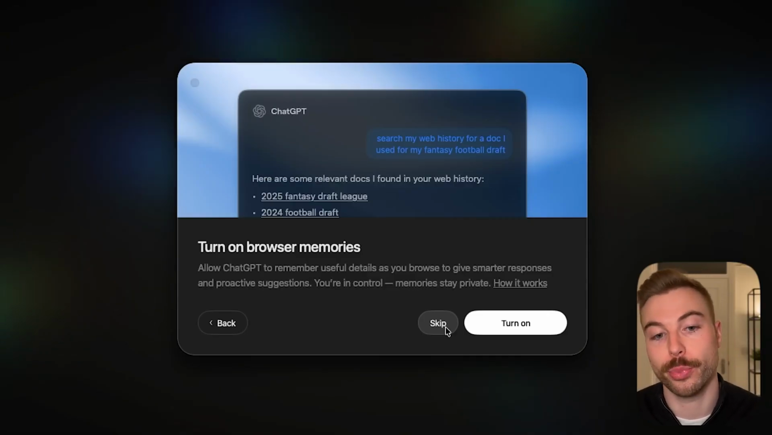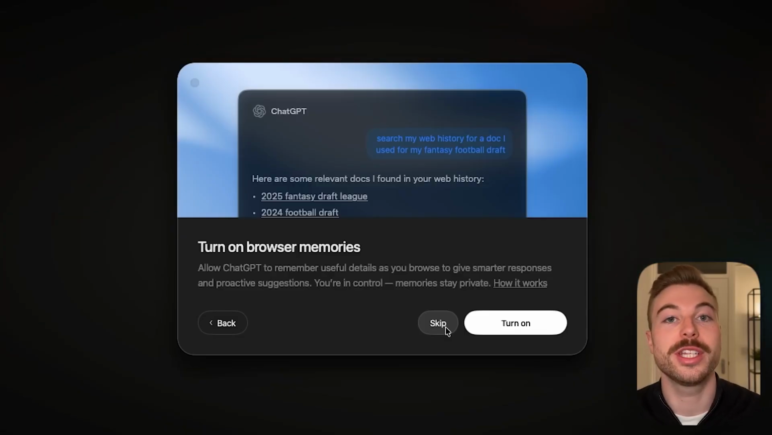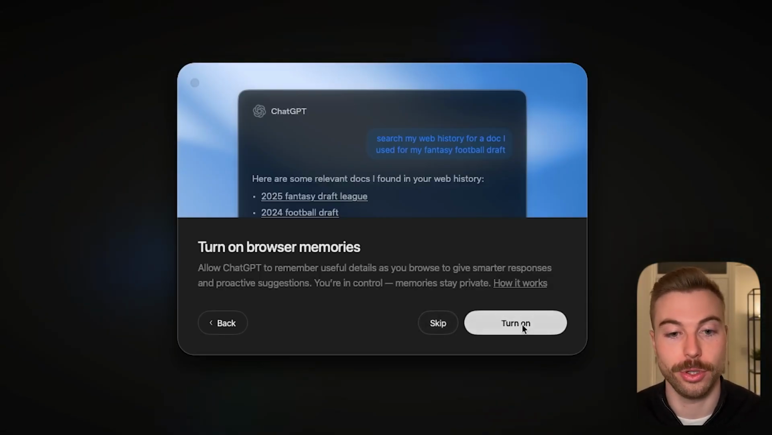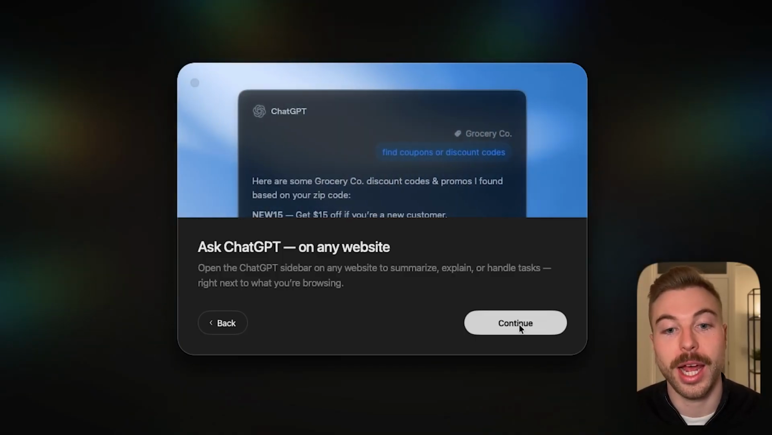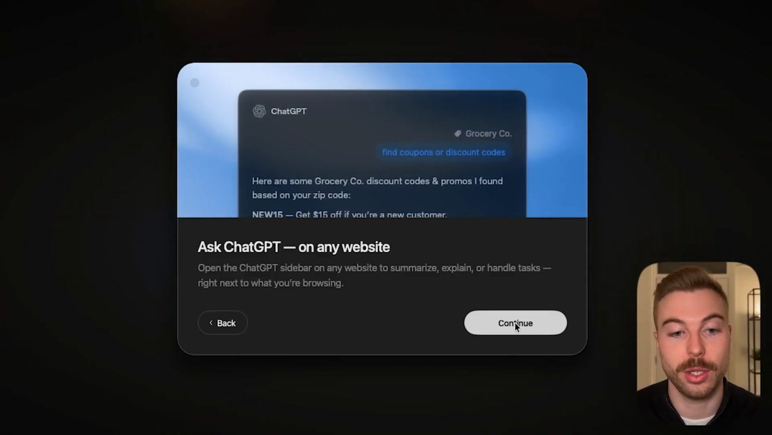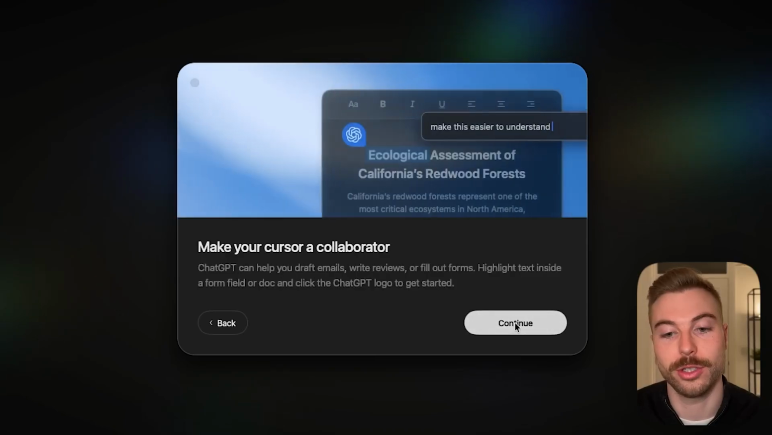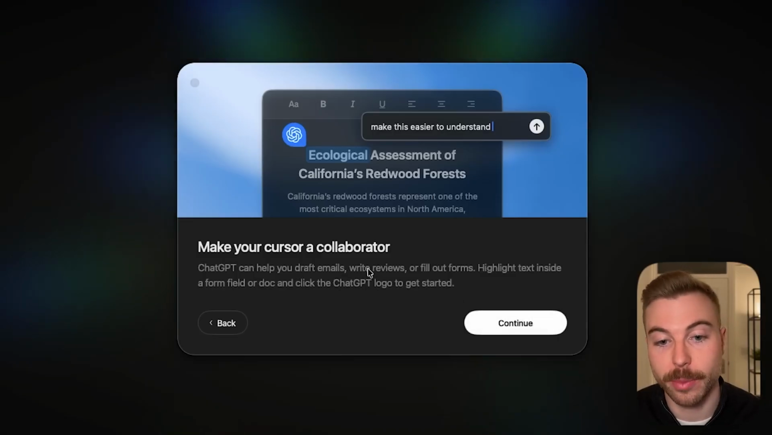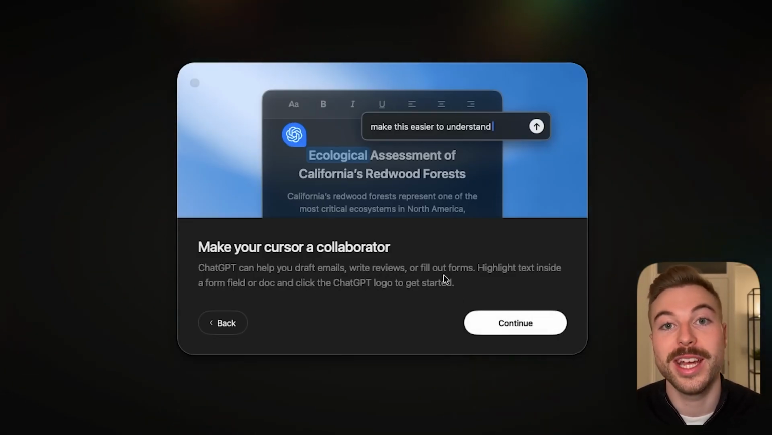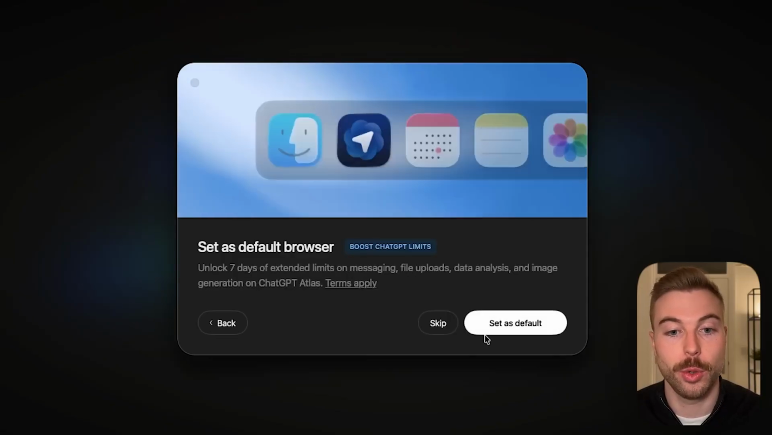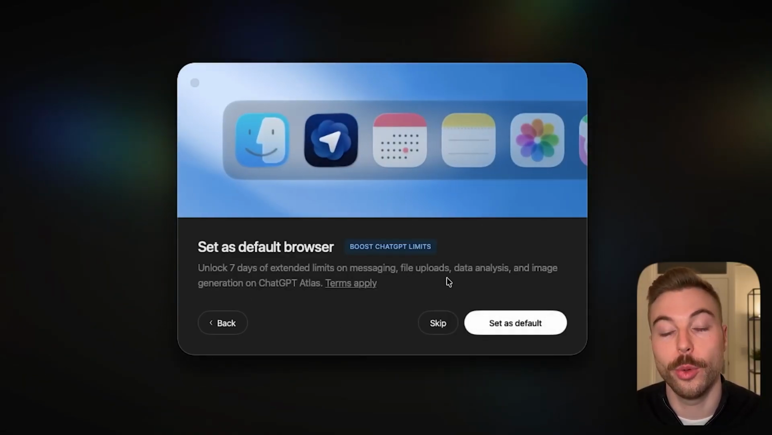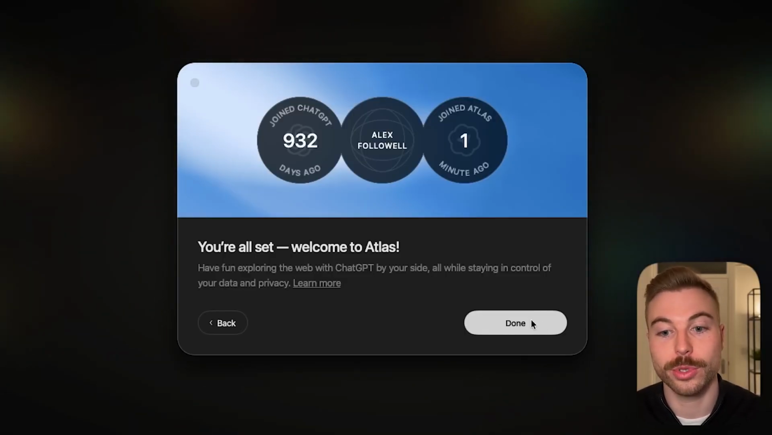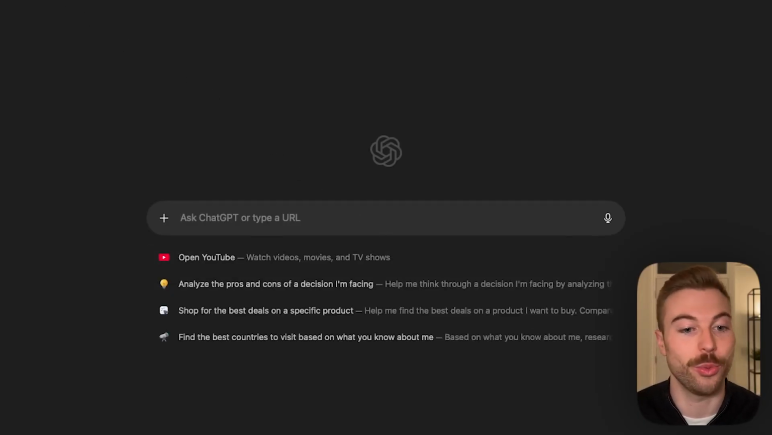You're able to turn on browser memories if you want to. So this is going to be able to keep track of what you do and be able to suggest some actions in the future. We're going to turn that on for now. And we're able to use Ask ChatGPT on any website, which is one of the new features. We're also going to get a pop-up for where we can use ChatGPT to help draft emails, reviews, or fill out forms instead of you having to do it manually. We're going to do continue, and if we want to, we can set it as our default browser. So now we're all set up and ready to go. We're able to do join, and that's it. We're all ready to go.